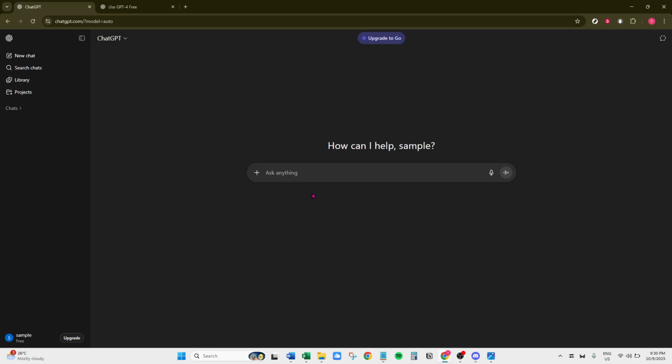First, let's begin by opening ChatGPT. Make sure you are logged into your account. It might sound simple, but starting fresh can often resolve many unexpected glitches. Once you have successfully logged in, move on to the next step.